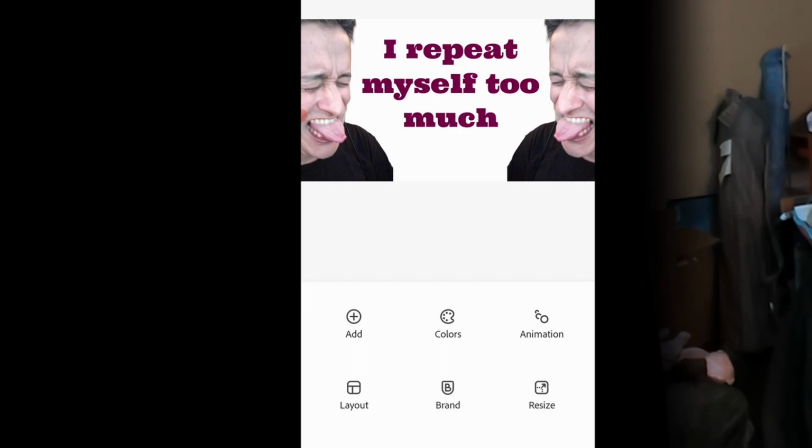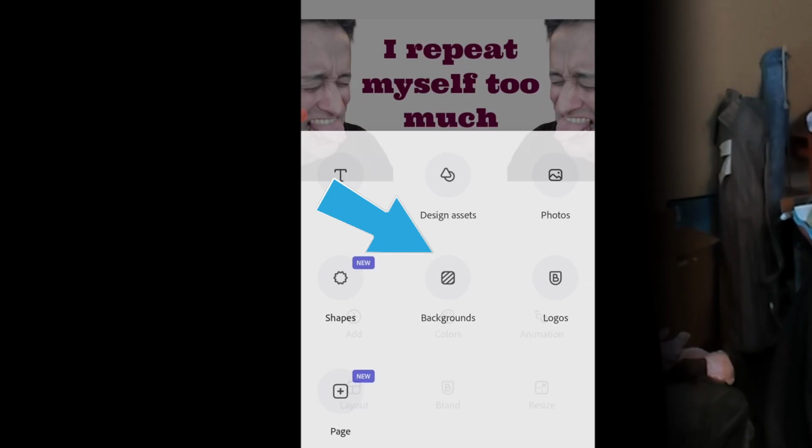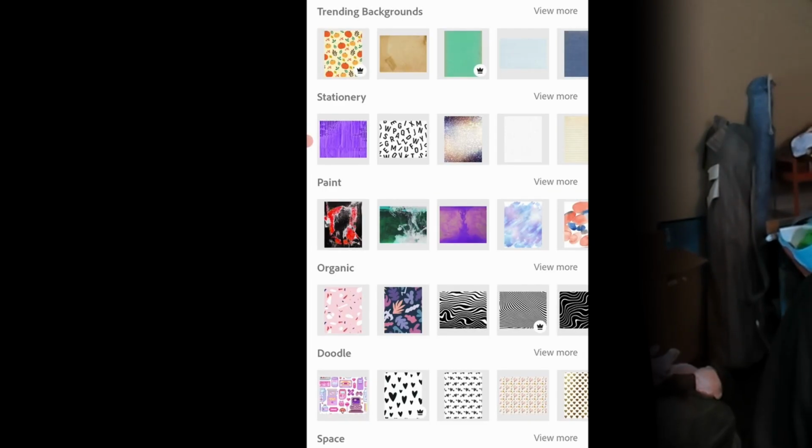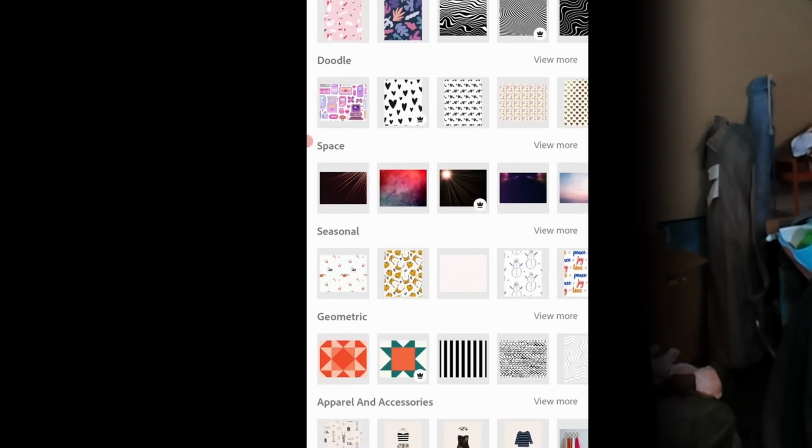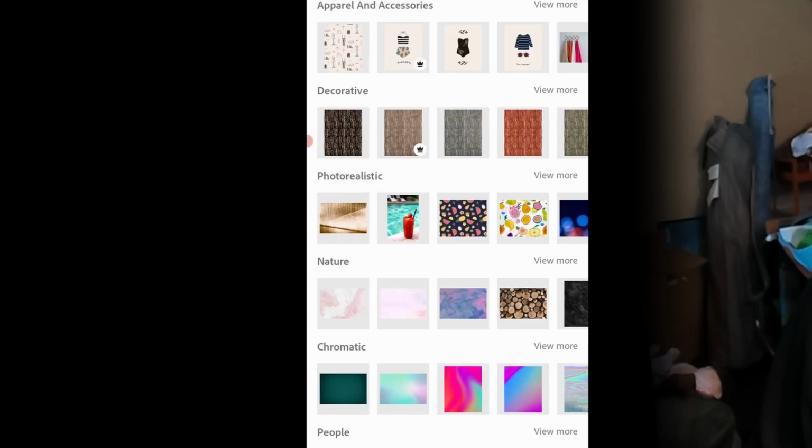Now let's just say I want to add a background. The cool thing is you hit on add, then you hit on background, and they give you some basic backgrounds. You can add your own image, but they do give you some backgrounds to mess with.